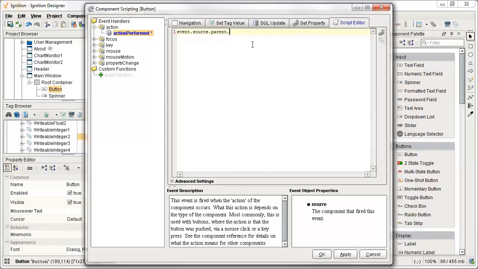Containers have a method on them called getComponent. getComponent takes a string, which is the name of the component you want to try to find, and that is how, from the button, we would go and grab a hold of the spinner. So let's just assign that to a variable here. Then we can easily grab the value of the spinner.